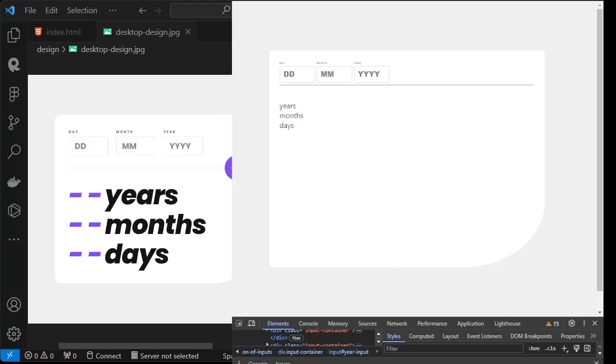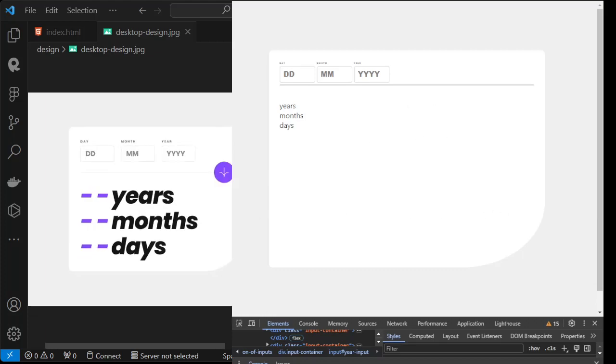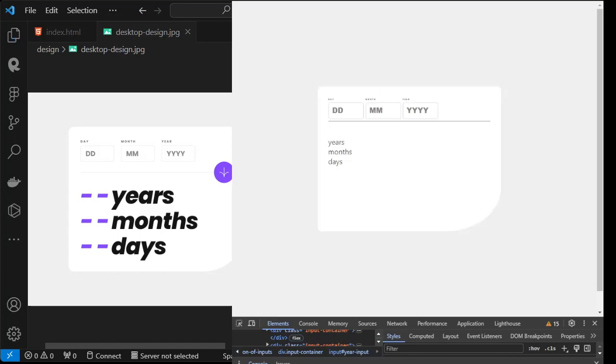Oh, the max width of the card should be around 1000 pixels with how it's looking right now. So let's go to the container and give it 1000 pixels. Okay, much better.